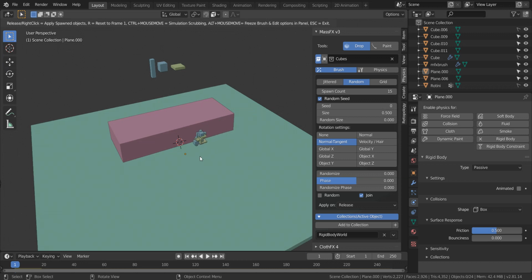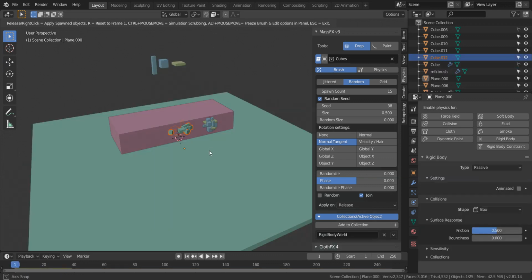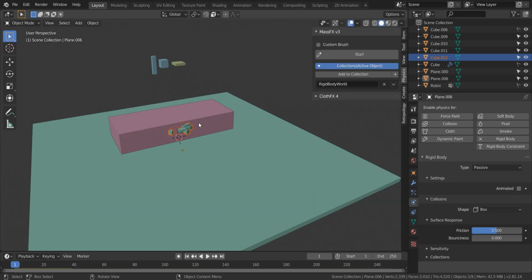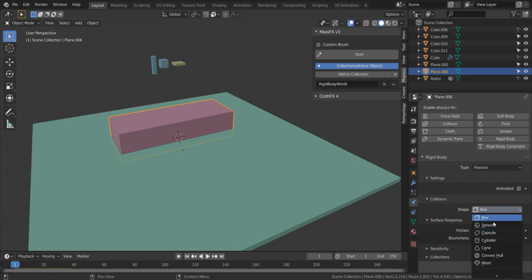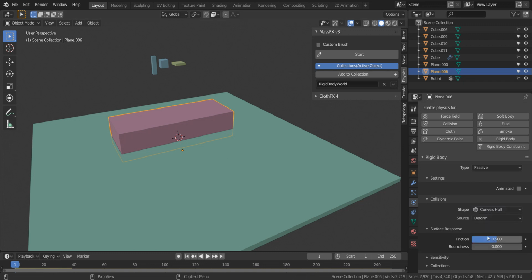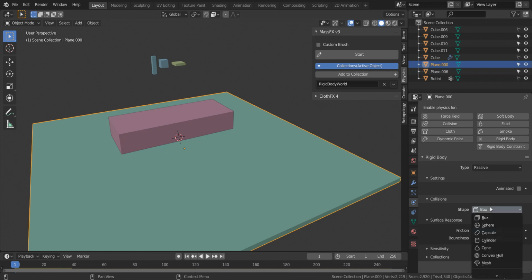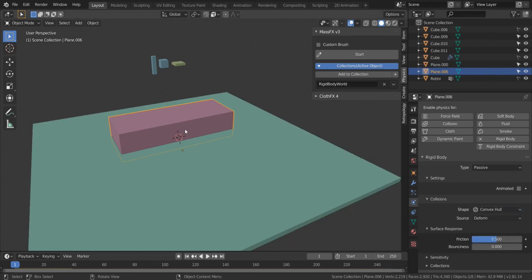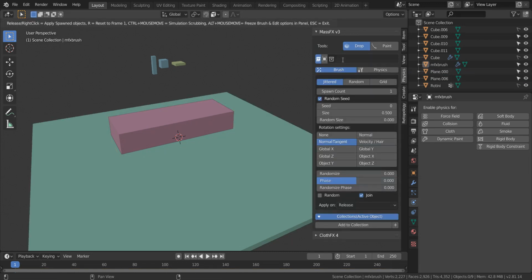So I'm going to start by dropping these. Oh, I wonder why that happened. Probably because it's a box. I'm going to change this to convex hull. Okay, let's do that one more time. Cubes, and change the spawn count.